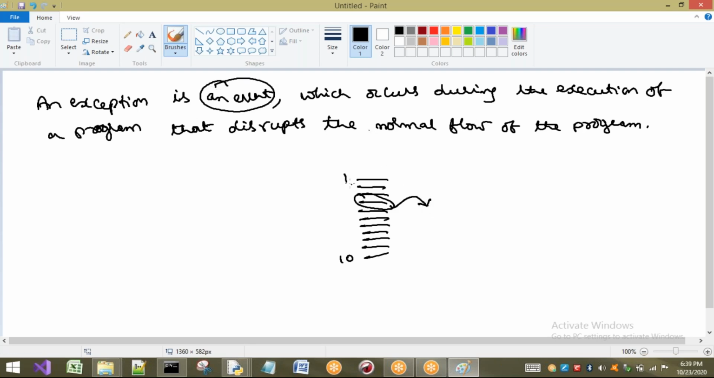When is it going to occur? When I'm executing the program. That means at runtime, during the execution of the program, if we get an exception, what happens? The normal flow was coming up to here, there is no problem. Now because of this exception, the flow is going to be changed. The normal flow is going to be disrupted. Because of this exception, we are going to end the program abnormally.